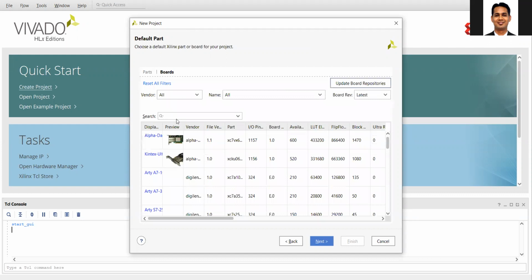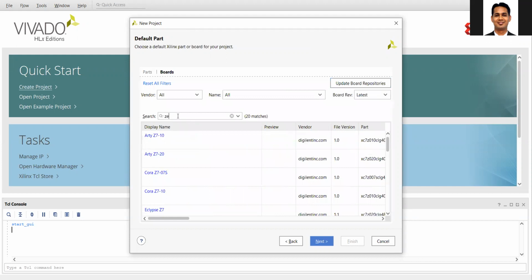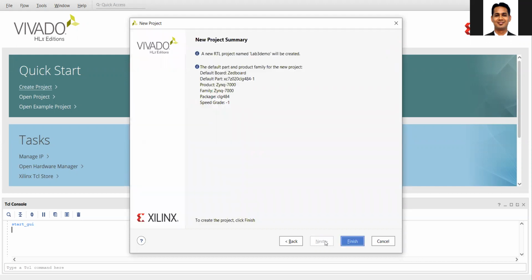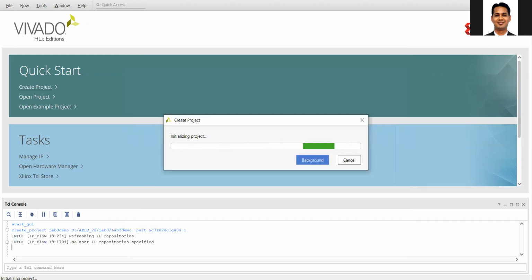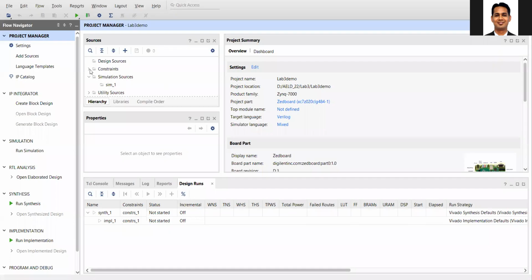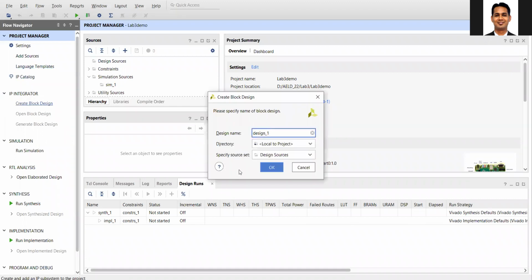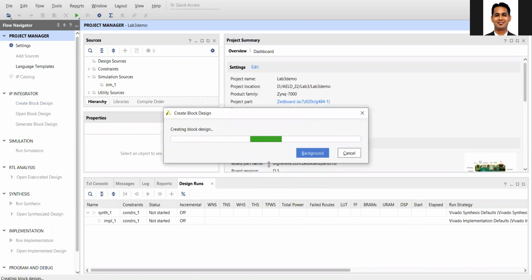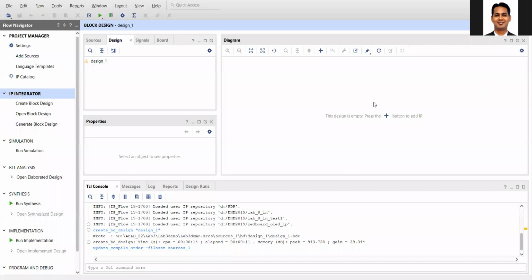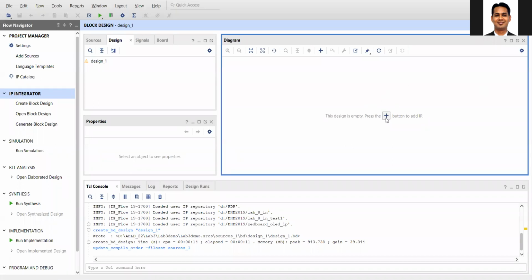Here I'll include the board, which is our ZedBoard from Digilent, and click on finish. Okay, then we will create our block diagram. So click on create block diagram. After creating the block diagram, the first step is to add the Zynq IP.